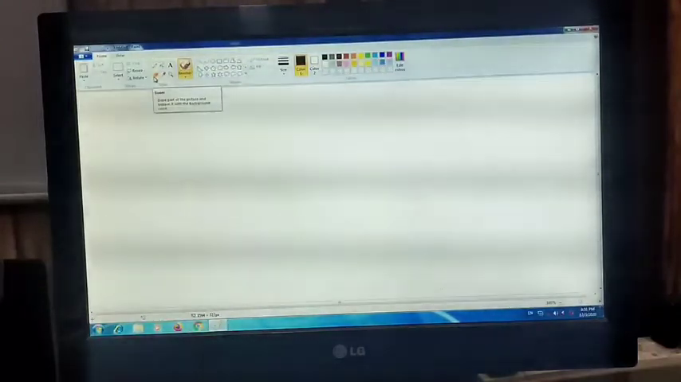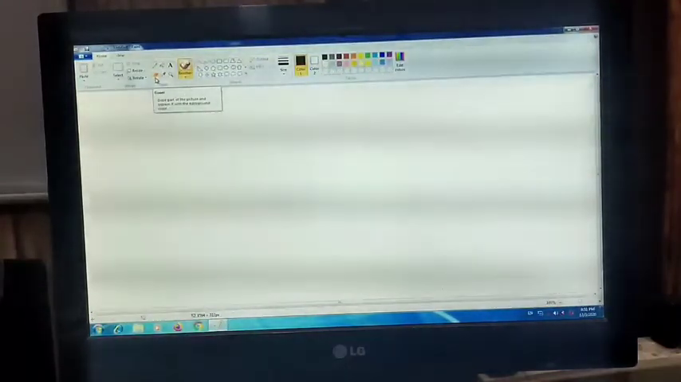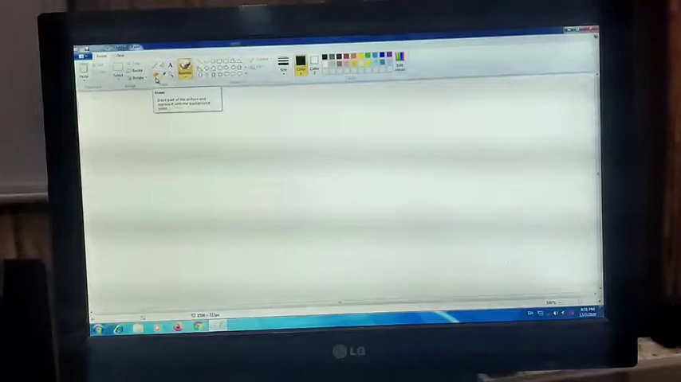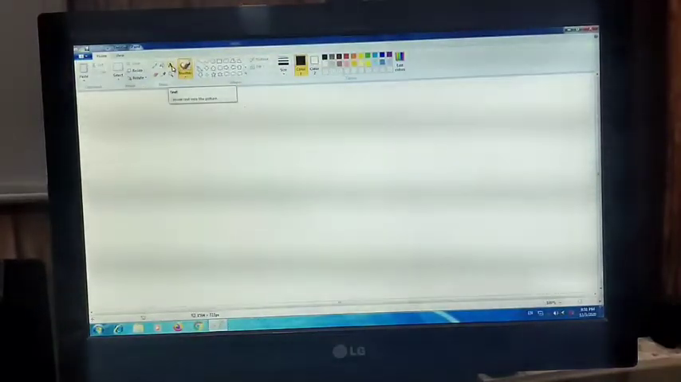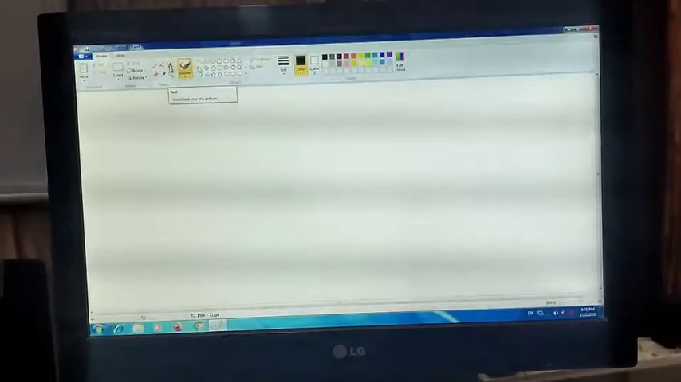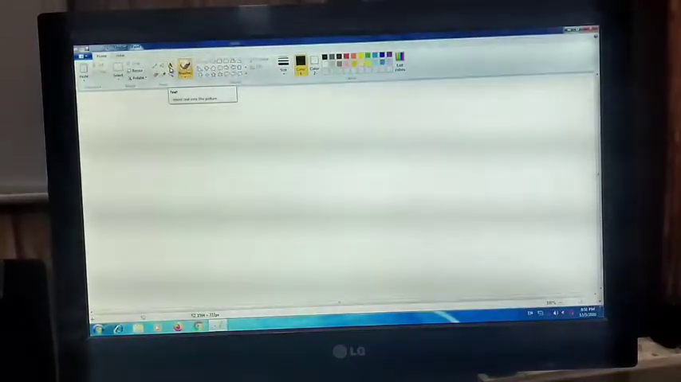If we draw something wrong, we can just erase it with the help of this erase tool. So now students, we are going to learn about another tool. It is the text tool, for adding text. This is a text tool. Where the alphabet A is written, this is an adding text tool.